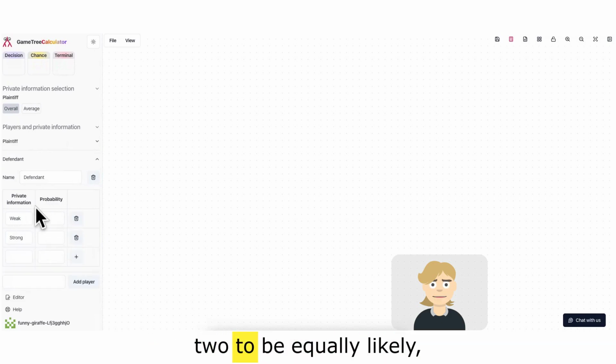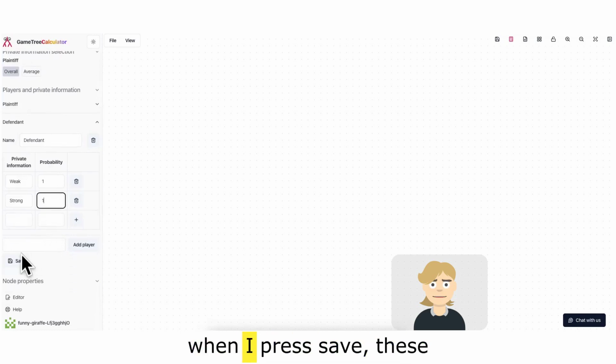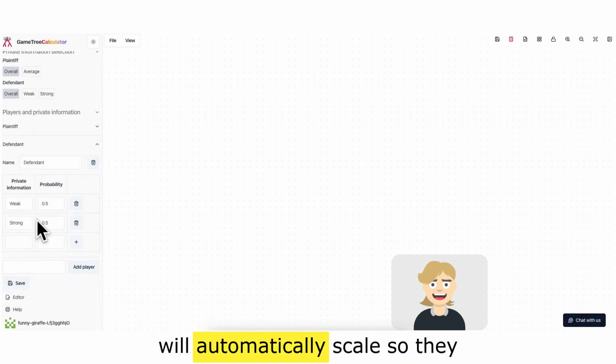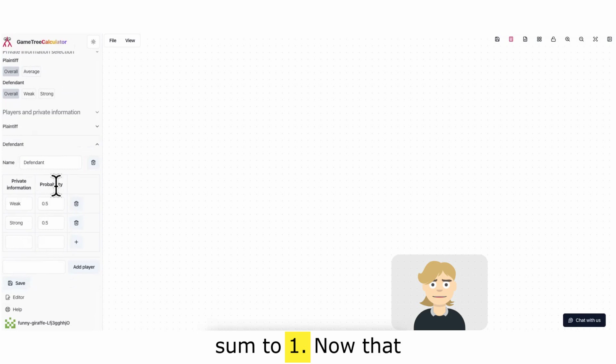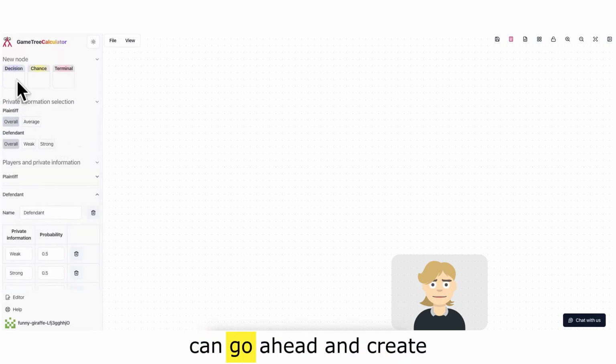I want these two to be equally likely, and so I could type 0.5 in each of these boxes. Or I can just type 1 and 1. And when I press save, these will automatically scale so they sum to 1. Now that I have two players, I can go ahead and create the nodes.